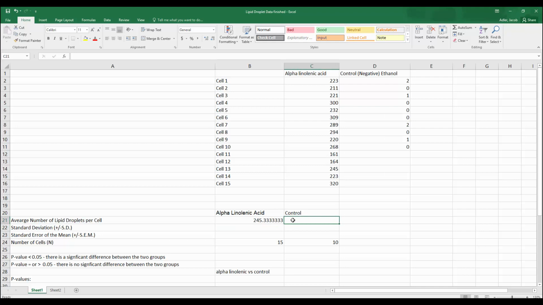You do the same thing for control: equal sign, average. Once again, this is a mean. Then calculate that and hit enter. You can already see that there's not even one lipid droplet on average in the control. So it's going to be very different, right? But let's look at the variability in the data.